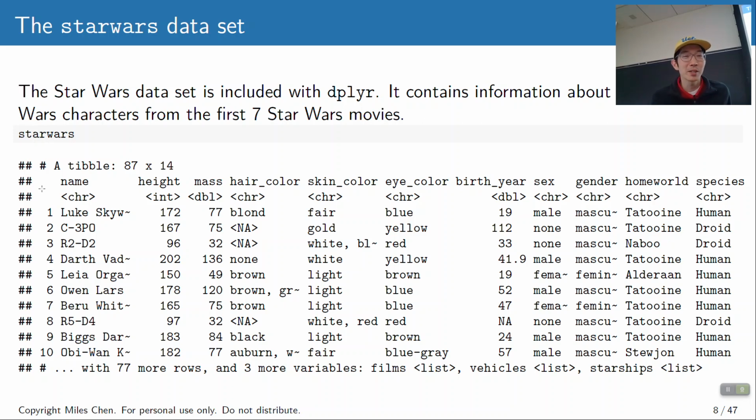So we're going to be looking at the Star Wars data set as an example here. The Star Wars data set contains information about characters from the Star Wars movies. This data set was created after The Force Awakens, but before Last Jedi and Rise of Skywalker. So it covers 7 out of the 9 movies in the Skywalker saga, not including the spin-offs.